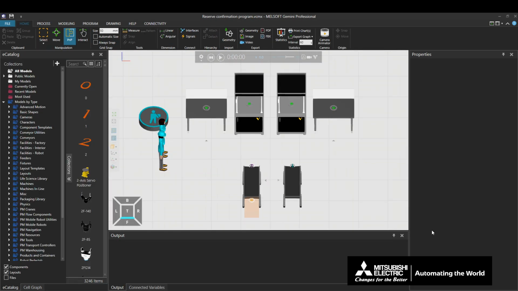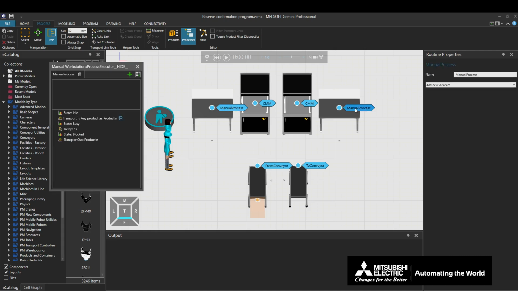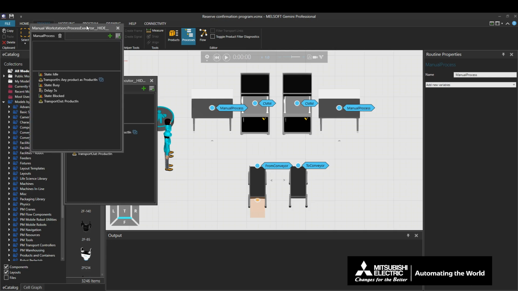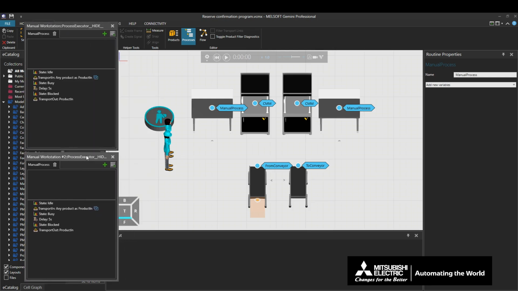Next, this section will explain how to reserve a resource to a process. Open the Reserve Confirmation Program.vcmx. Go to the Process tab, Editor, and click Processes to display the two manual processes. Play the simulation.